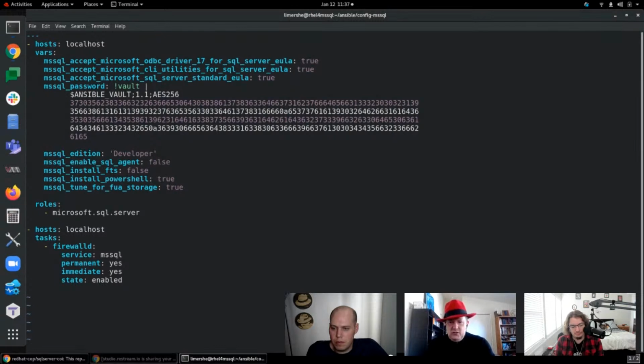I'm not going to install SQL Agent right now. That is essentially the equivalent of systemd or cron internal to SQL Server. So SQL Server has all of this infrastructure inside of itself for scheduling database jobs, or internally it can schedule backups and things like that. And I'm not enabling that right now. I'm not right now going to install full text search. I could if I chose to, but I don't need it for my specific application today.